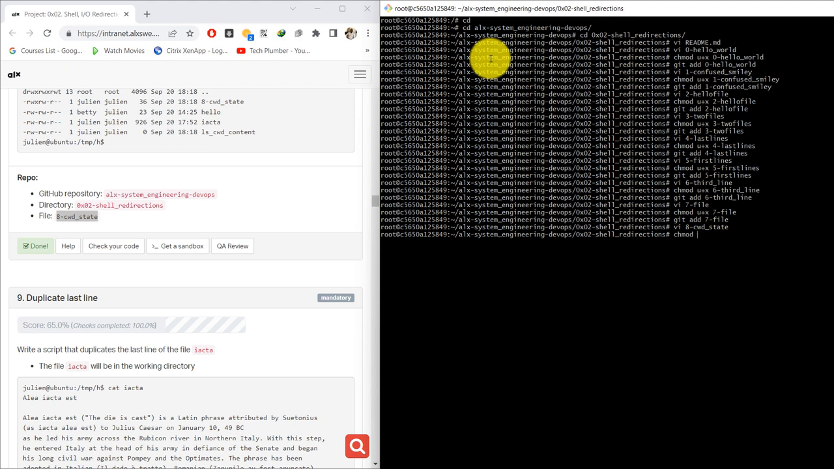You do your chmod u+x, then the name of the file that you are working on, you hit enter. You do your git add, space, the name of the file. When you are done, you do your git commit -m with your commit message, task 8.